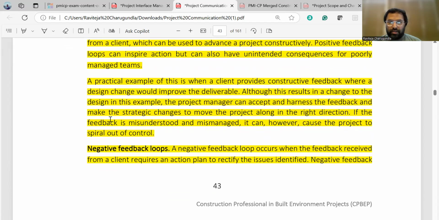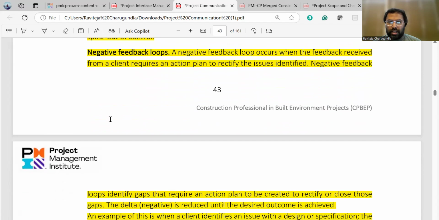And coming to the negative feedback loop, maybe there is a plan to rectify. Maybe this plan has some kind of safety issue that may be having an impact. So by changing this planning, it requires an action plan to rectify the plan. So this is considered a negative feedback loop.